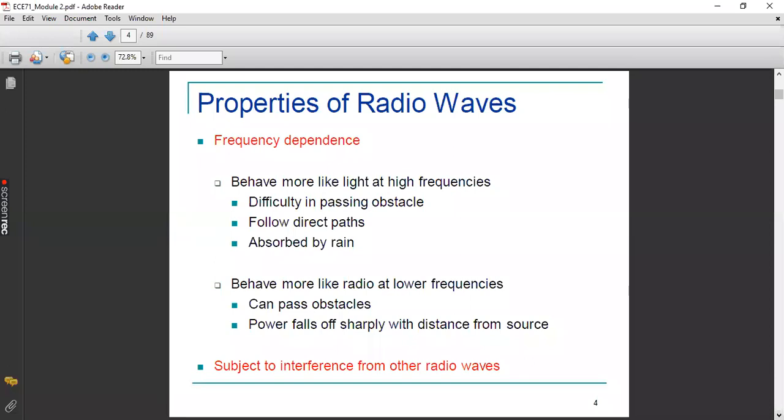Now, other properties: in some situations, radio waves behave more like light at high frequencies. Behaving like light means it follows a direct path. It may be absorbed by rain, and it has difficulty passing obstacles. Even though I can say that radio waves can penetrate through obstacles, in certain situations we will have diffraction, scattering or reflections. That is, it gets difficulty in passing through the obstacle.